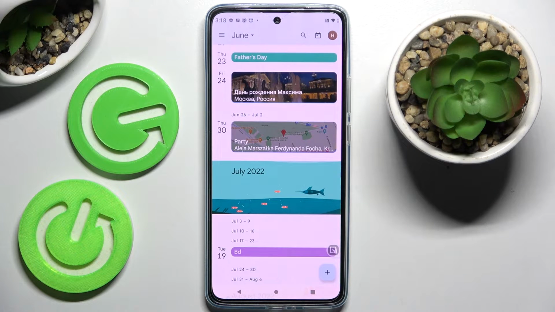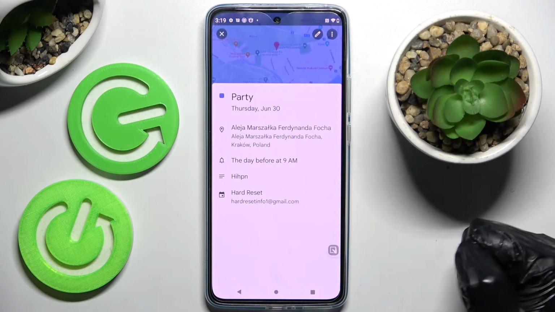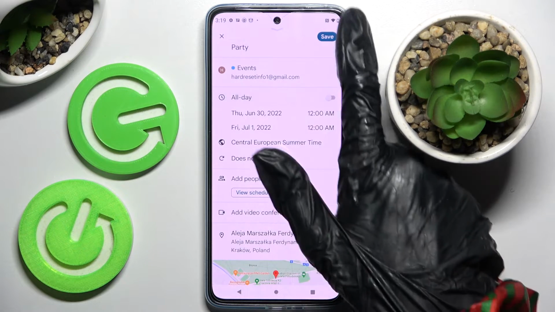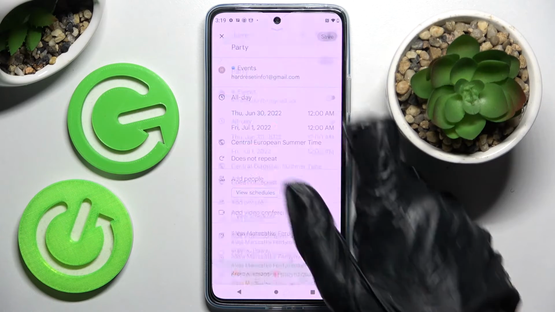event was successfully added. If you want to edit it, you can always do that by choosing it and then clicking on this pen icon at the top right corner. Now make your changes and just save at the top right one again.